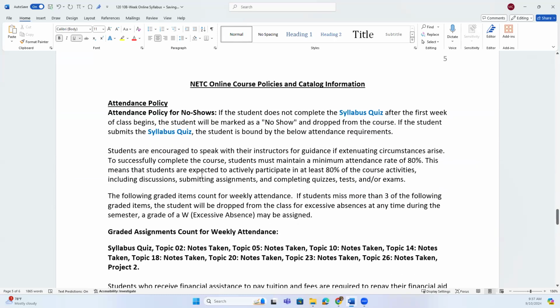Attendance policies. This is the attendance policy for no-shows, for students that never show up for class. If a student does not complete the syllabus quiz after the first week of class begins, the student will be marked as a no-show and dropped from the class. That simply means I have to clean up my roster of all the students that didn't show up.